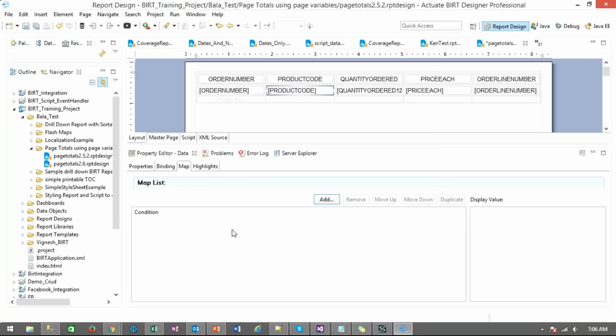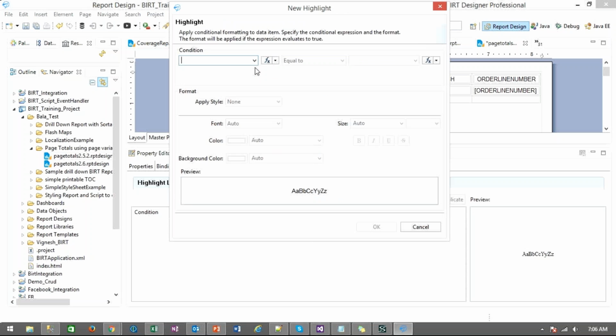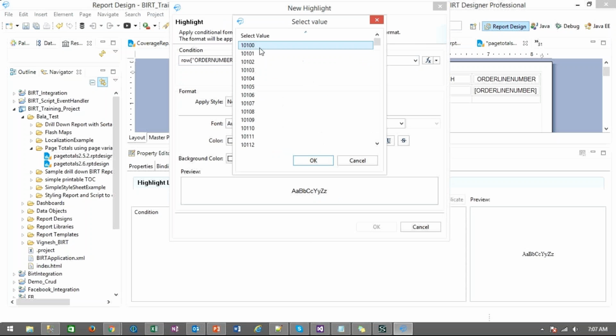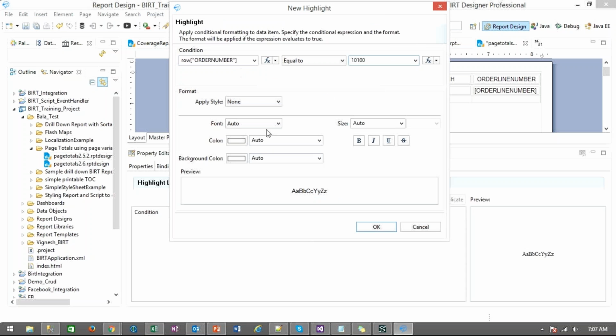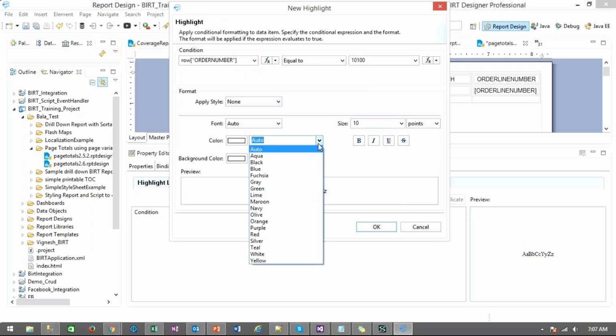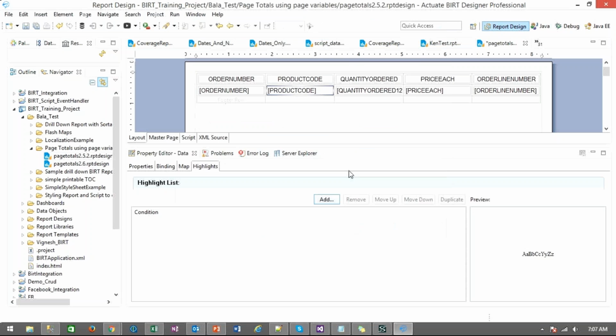So if you want to do highlights, suppose the value is below this, I need to highlight some red flags, some green flags. We can go for highlights, with order number equal to some values. We can do the color formats, everything, size. You can change the colors, everything. That is for highlights.